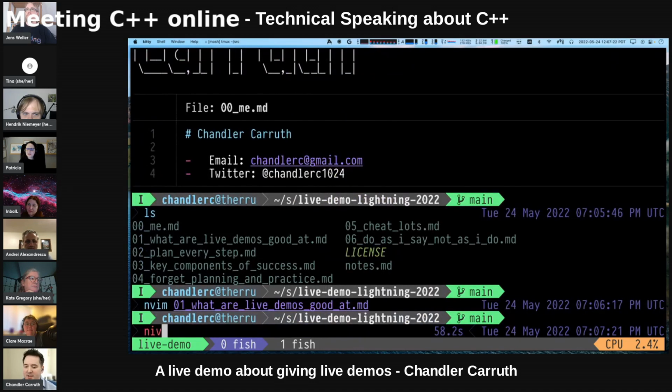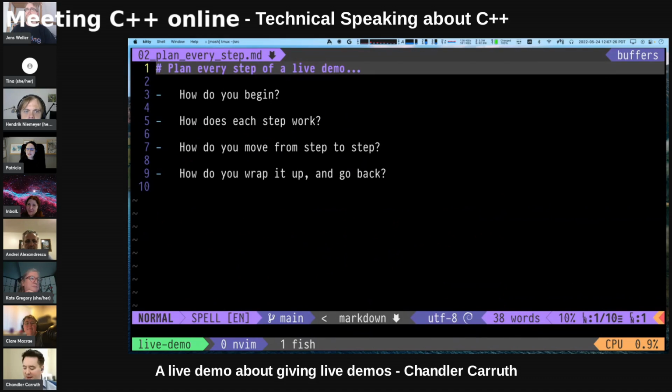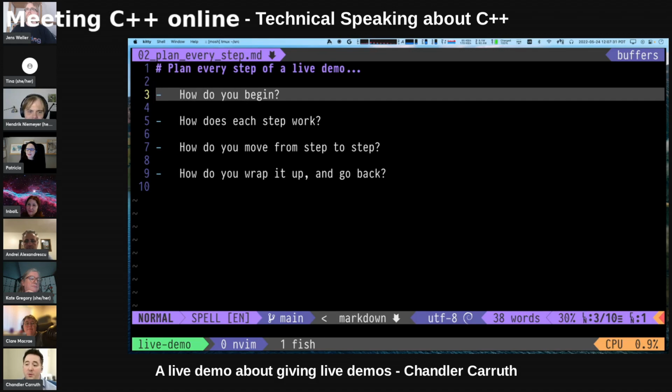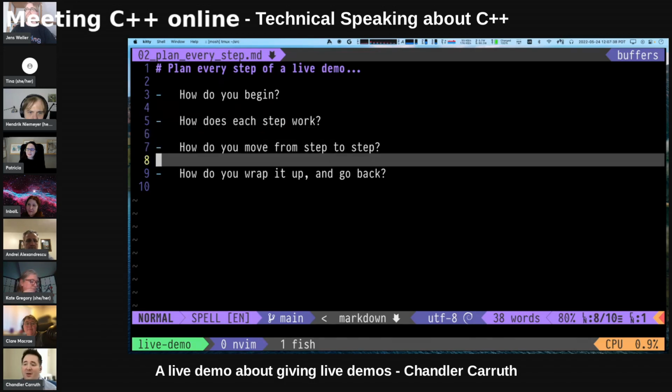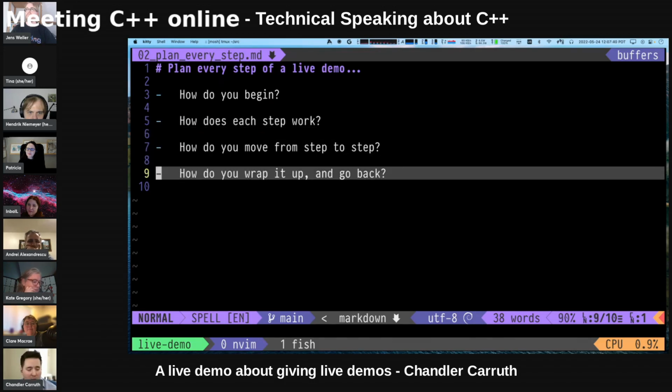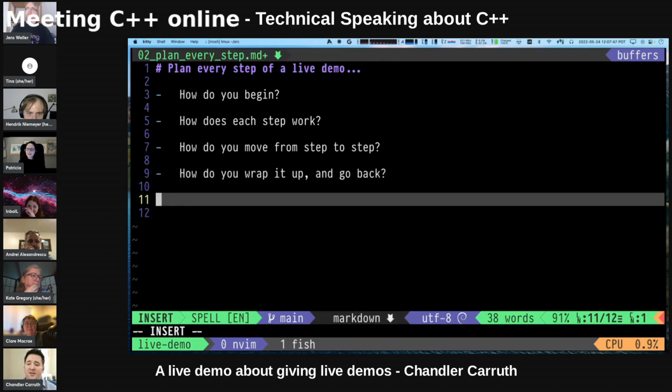All right, so let's look at how we actually want to do a live demo. First thing you have to do is you have to plan every single step. This is hard to do, but it's really, really, really important. How do you actually get into the live demo? How do you move from one step to the next step? How does everything work while you're doing this? You want a good plan from the beginning. Another thing to think about is how do you wrap up the live demo and go back to your slides? This is super, super important if you have a live demo that you're mixing into the rest of a talk.